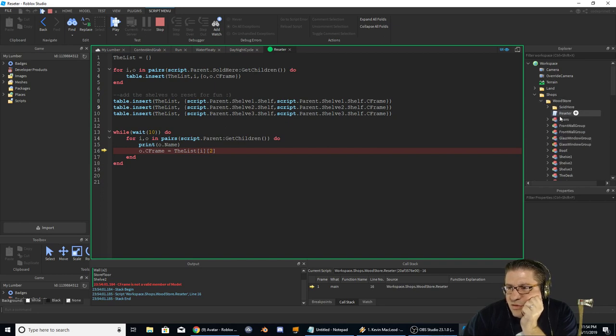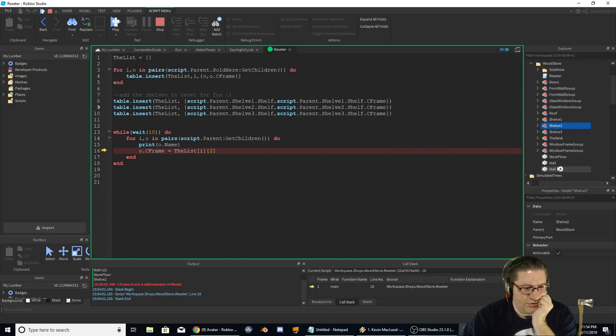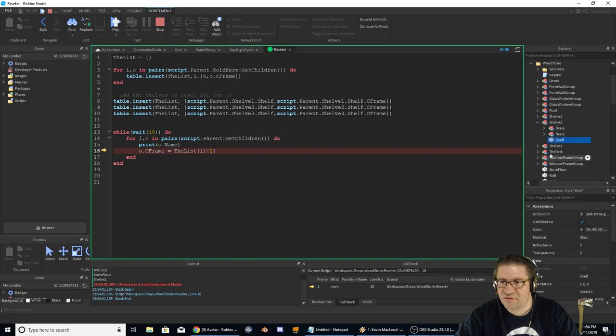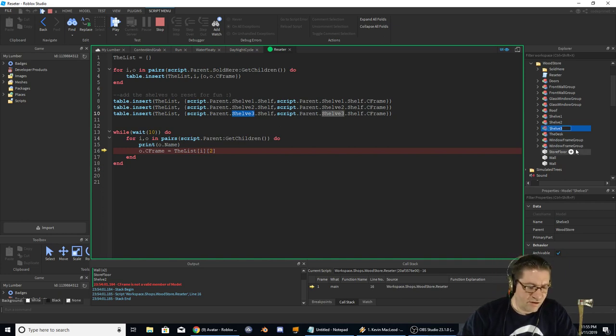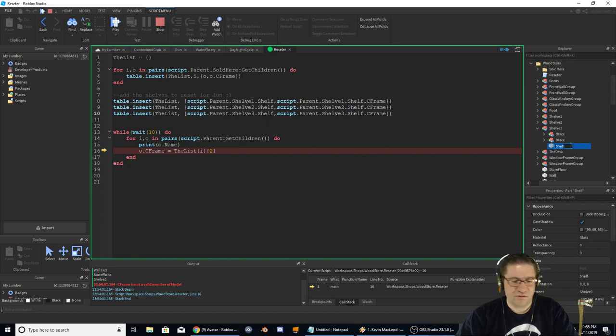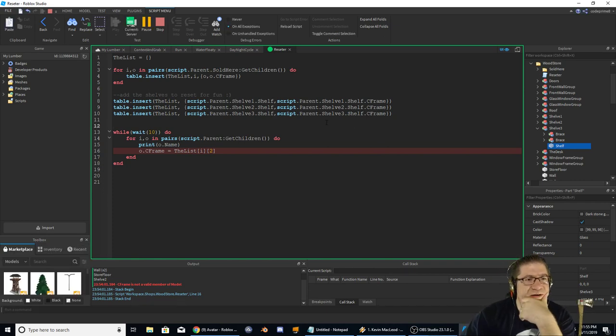Let's go back in the shop. Wood shop. Shelf 2. Shelf 2. Shelf. Paste shelf, because it didn't break on shelf 1. Copy that one, paste. Copy that one, paste. Shelf 3, copy. Paste, shelf, copy. This is just to make sure that I didn't misspell something, have something in there that's messed up or weird. All right, let's hit stop and play again.